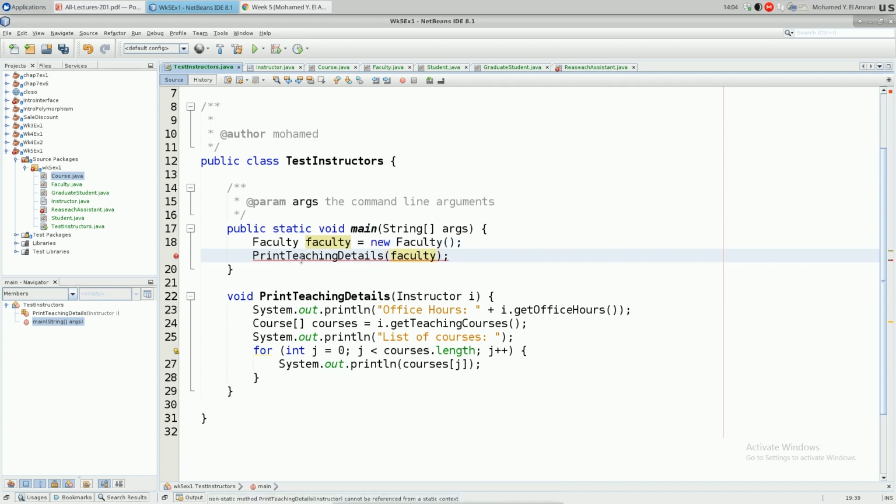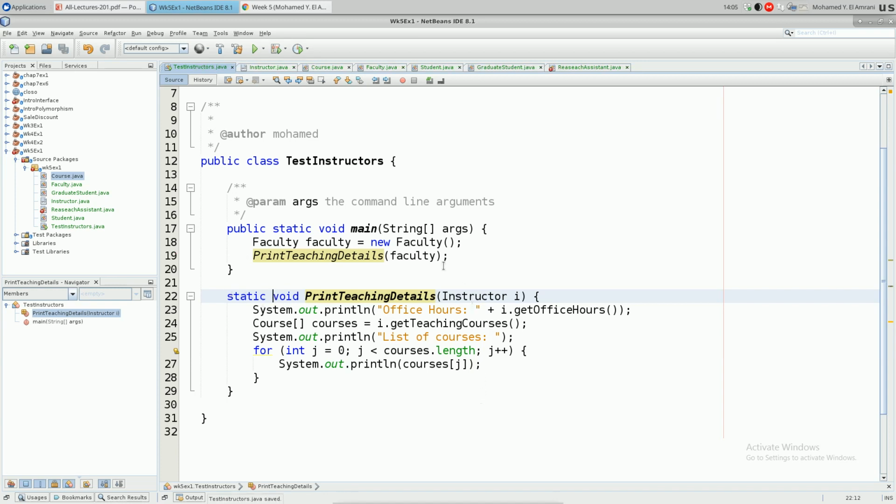I have a problem. Why? It tells me non-static method print teaching details cannot be referenced from a static context, which means what I was talking about earlier, a little bit. This problem comes because the main is static and I'm trying to call a method that is not static, so this is not allowed. How to make it allowed? Make this static.